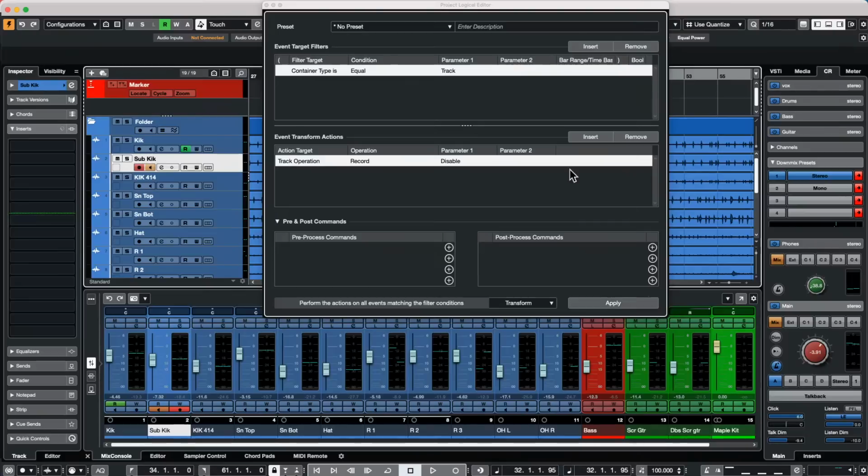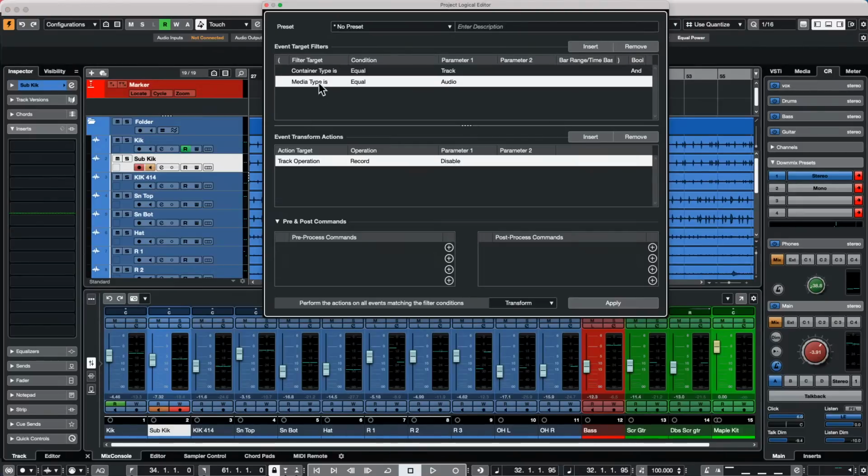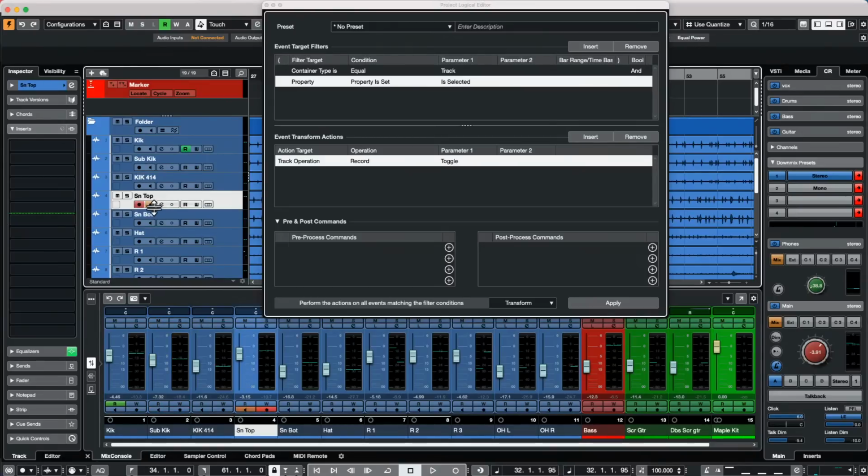But if you have a number of different ones, you could just in the operations choose transform, container type is equal to tracks, and you can say track operation record disable. If you didn't have those preferences set up, you could probably even go a step further and say we're going to have tracks, and the property is that the track is selected, and then we want to toggle. So let's say I don't have that particular preference set up and I have this track selected, and let's say I had other tracks that were record enabled.